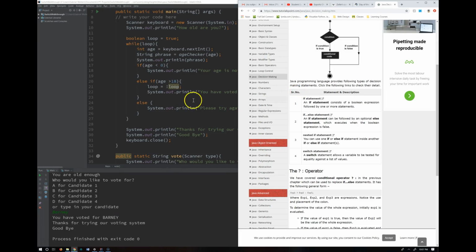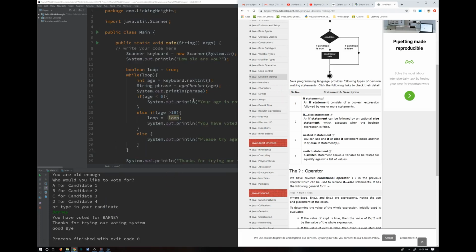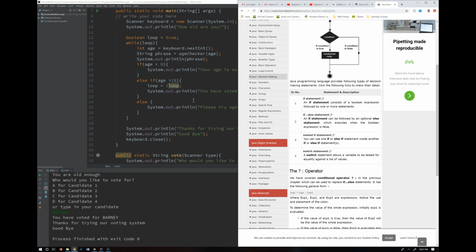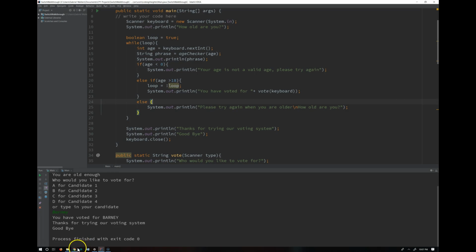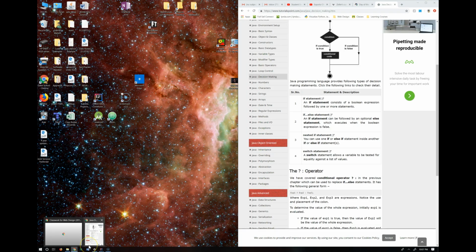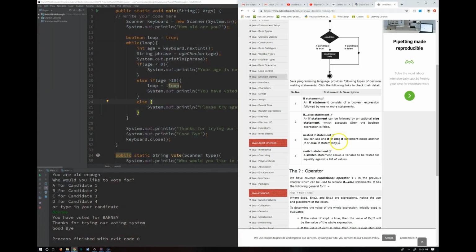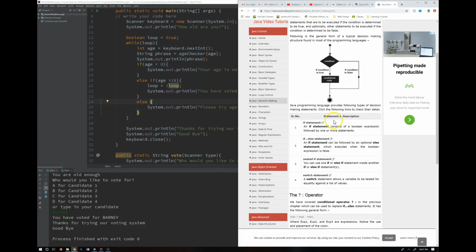All right, so I'm going to give a walkthrough on how to use switch statements because that's what you're going to have to use for your next programming project. So let's go into the Tutorials Point. Remember, you have this as an access. So I'm in the decision-making section.